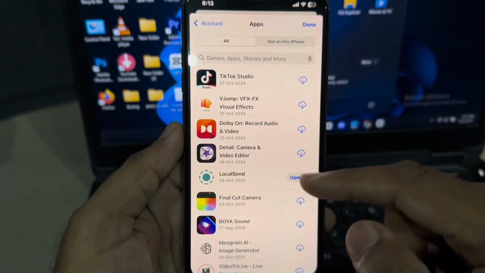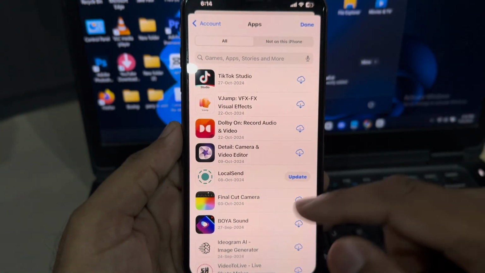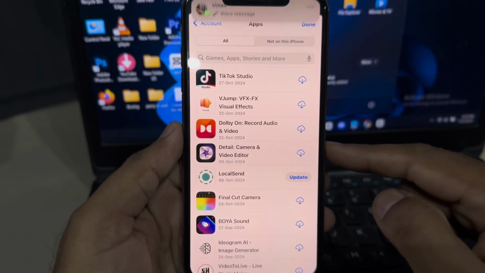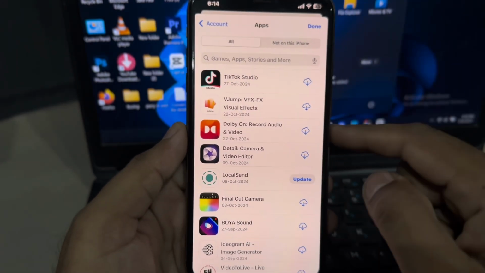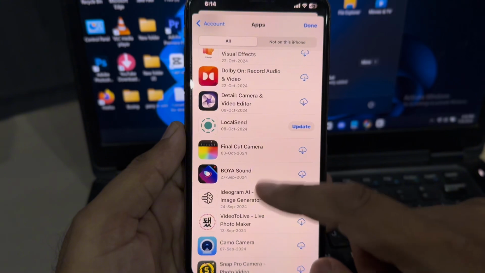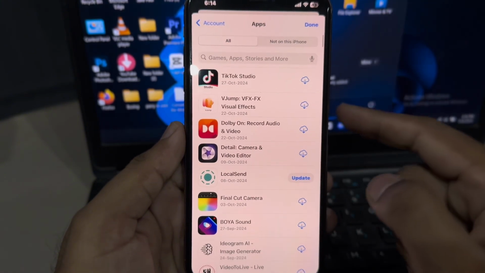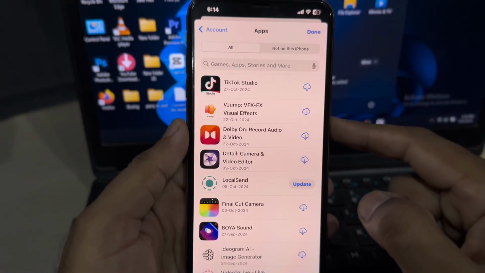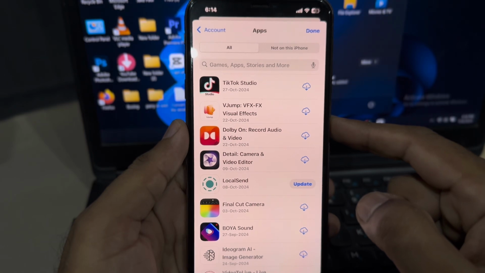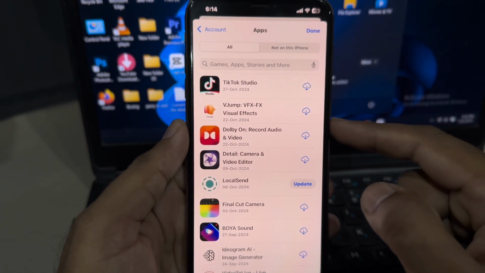After that, you can see all apps appear on screen that I have installed in my iPhone. Even if it's not installed right now, it's showing in history.